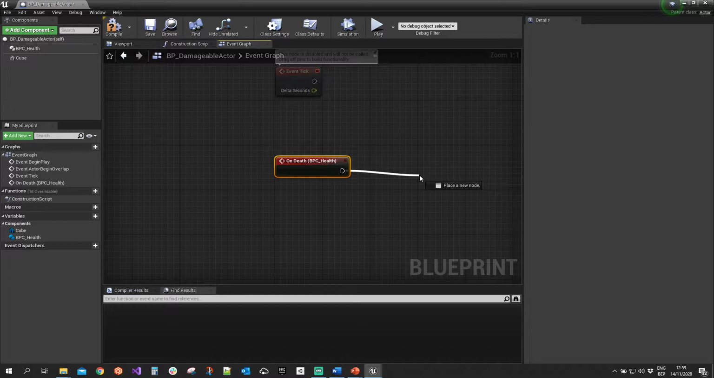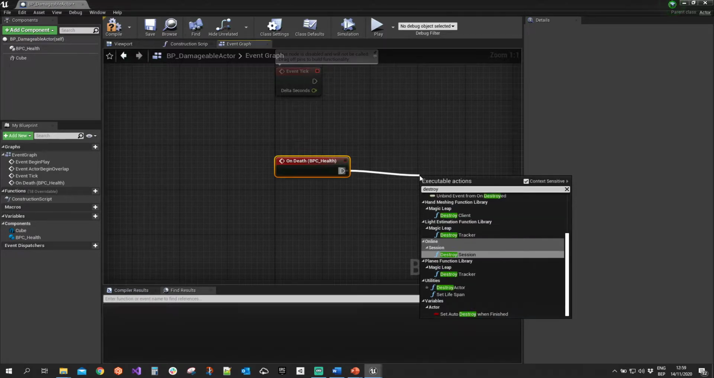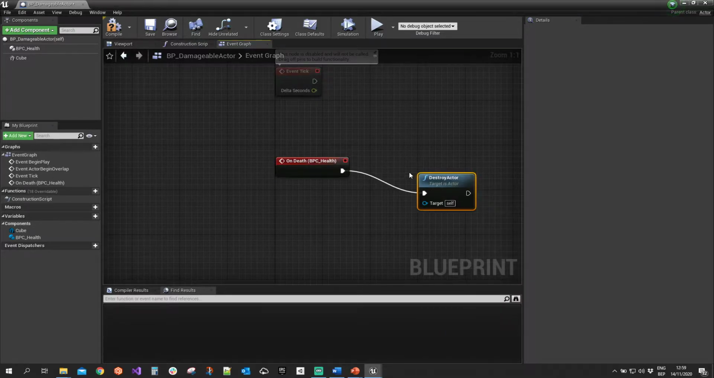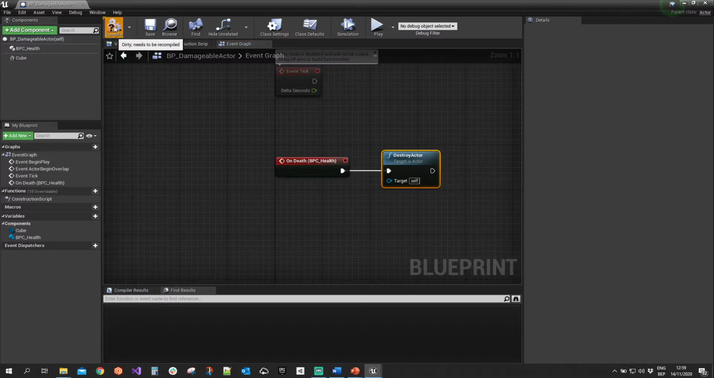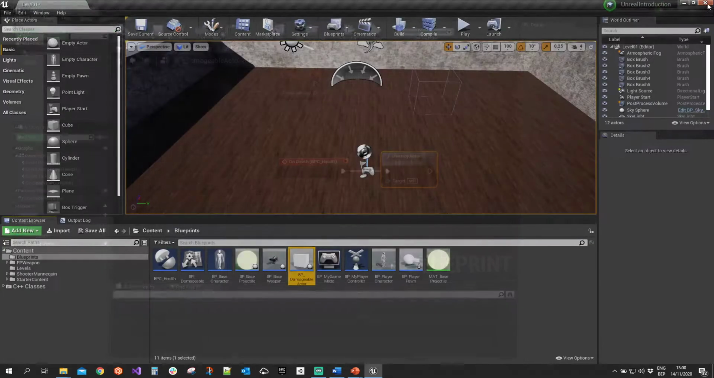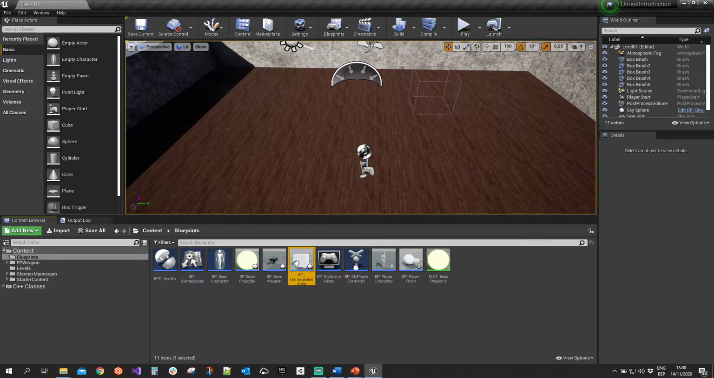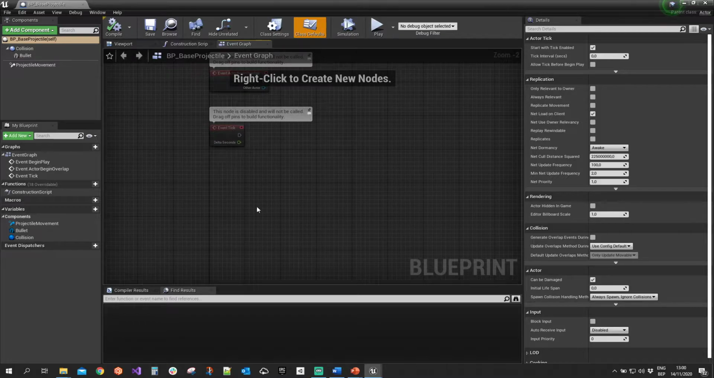And I'll add something very simple here. I'm going to destroy actor, like so. So as soon as I die, I'm going to destroy my actor. Hit compile, hit save, and that's it. Now, in order to destroy these actors, I will need to be able to do damage, right? So let's open up my BP base projectile and add some damage events to it.